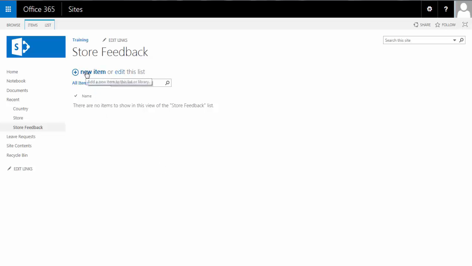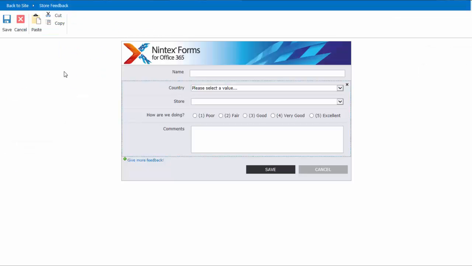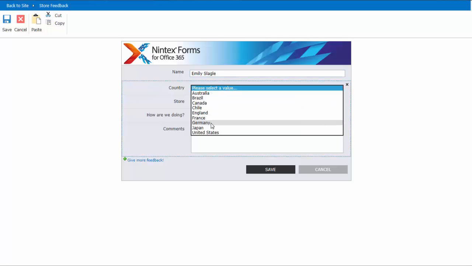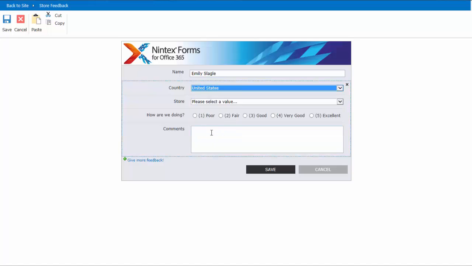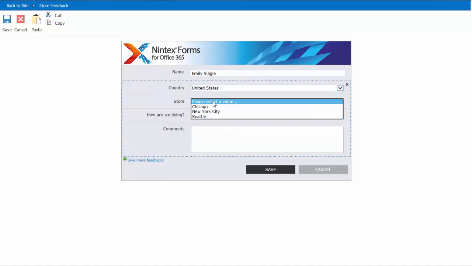So if I click on New Item, we'll see the form that I've created, which already has the country and store fields displayed here. I also got a little fancy and customized my form a bit, including a choice option for the rating on a scale from 1 to 5, and a place for comments, and also a place to fill in my name. So I'll begin filling out my form with first my name, and then I'll select my country from the drop-down for the country menu, and then I'll look for my store by selecting the store drop-down.